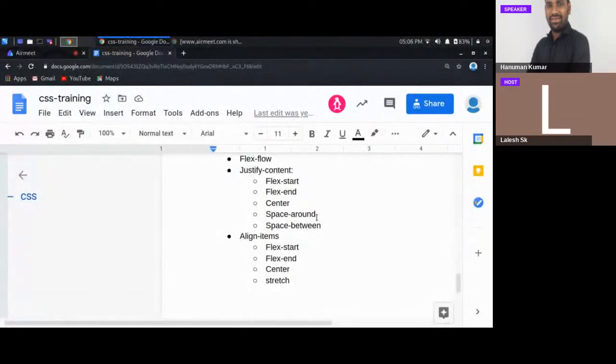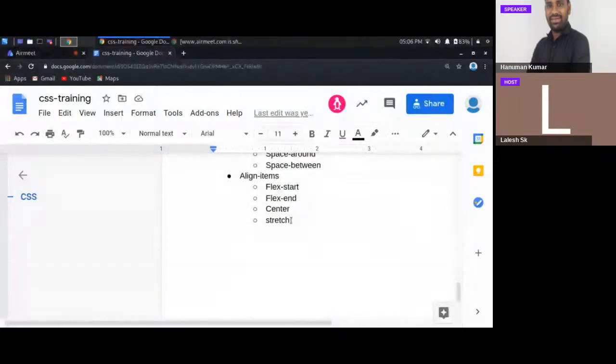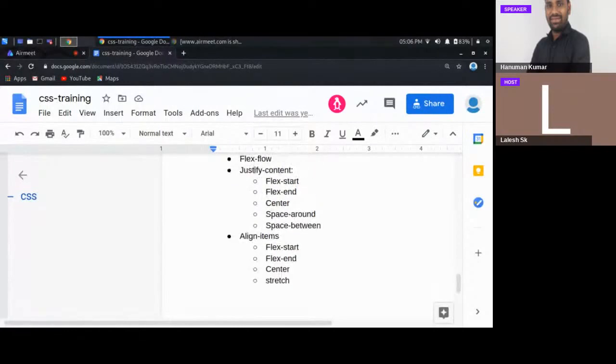We discussed the child concept yesterday. So in the child, we used space around. When we use the space around value for a child, we are able to see the space around the element. And space between is nothing but getting equally divided space between the elements. Very similar to that, we have another property, that is align items. By using the align items property, we can align items vertically, whereas justify content aligns items in a horizontal manner.